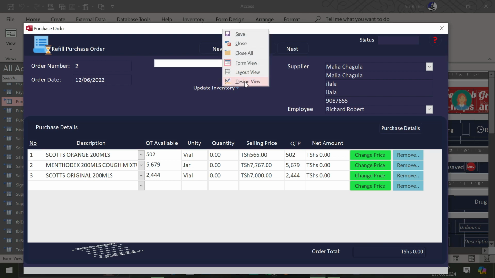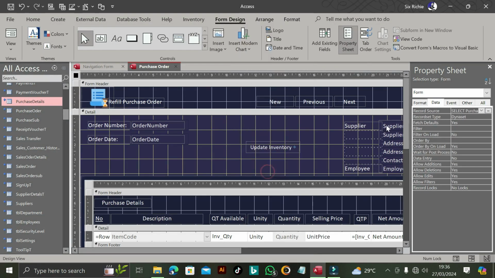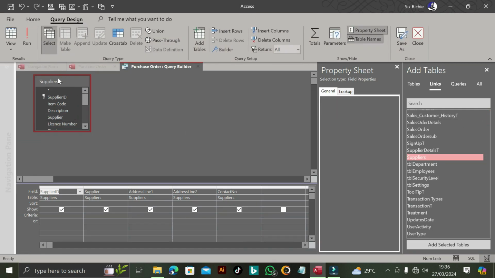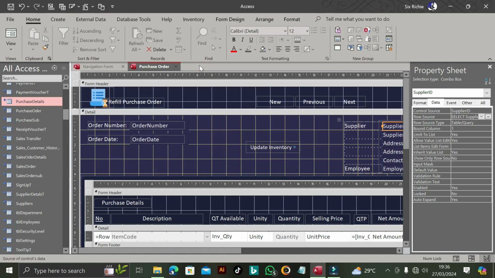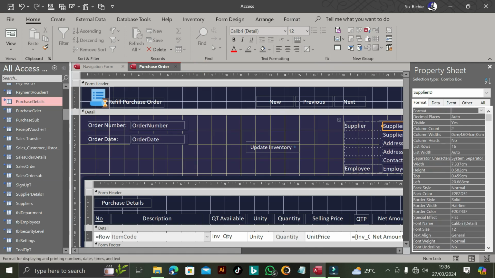So just come and let me do this one. Just come here and go to row source, click here, we have suppliers. So suppliers, add supplier ID, add supplier name, but the actual field we need is this one, supplier from supplier. Add this one, address 2, and the contact number, then save. After that, just come to format and in column count just put 2. You want to see the 2 columns, just 1 and 2, ignore others.